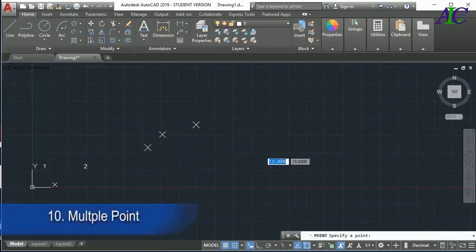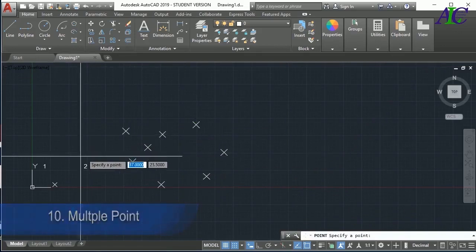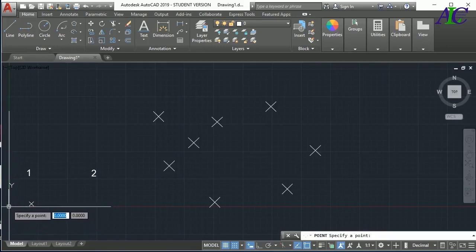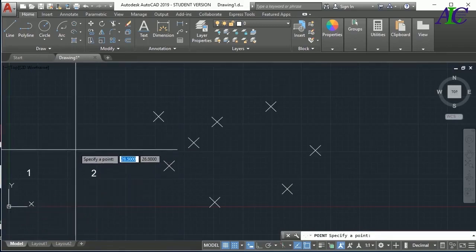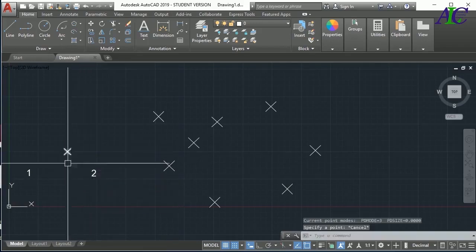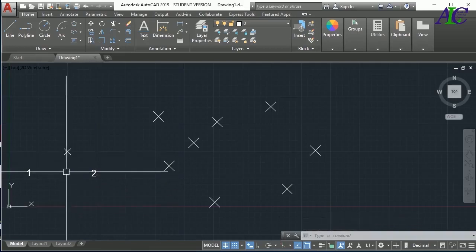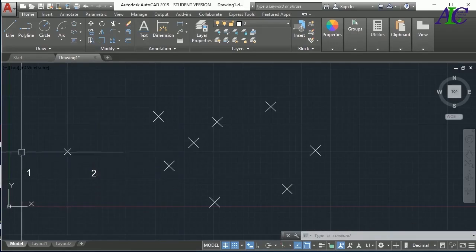Okay, multiple point. You can click from here, or you can click P and then type. And also you can draw a point with a specific coordinate. For example, here just type 25 and then click tab and 25. Yeah, this is the point with the specific coordinate from axis X, Y. This distance is 25 and this distance is also 25 units.